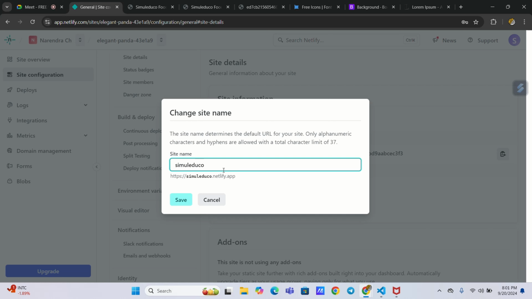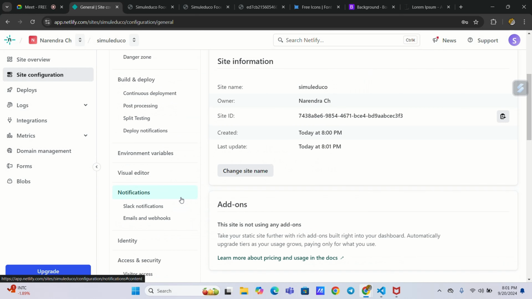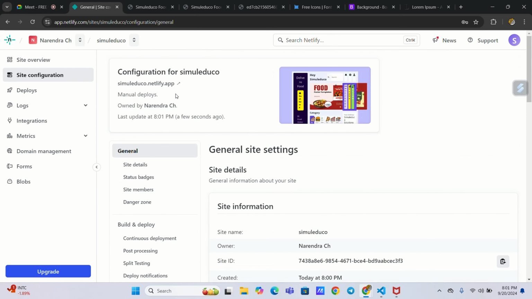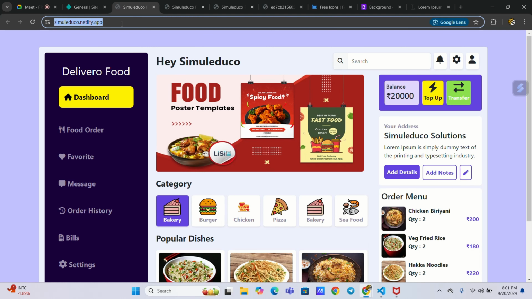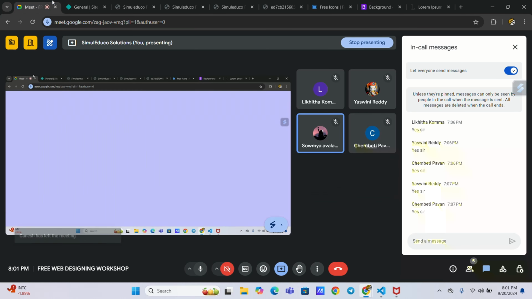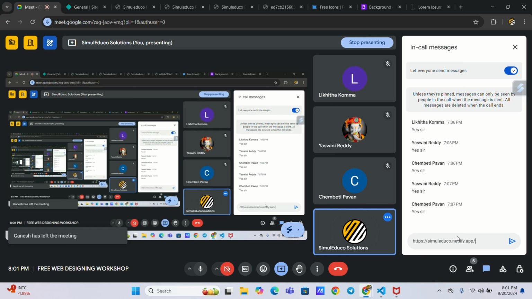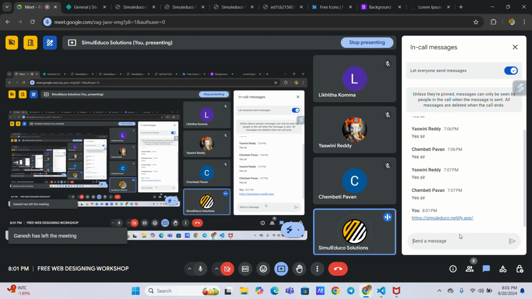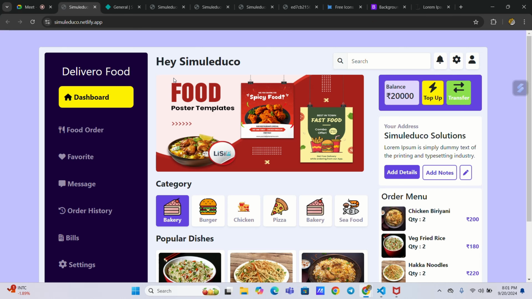Okay, so I'm giving simuleduco.netlify.app, and if you click on save, yes, simuleduco.netlify.app is there, and if you click on this link now, you can simply access your web page. Okay, so I'm keeping it in chart. You can simply click on that, and you will access what I did now. You will access that page.